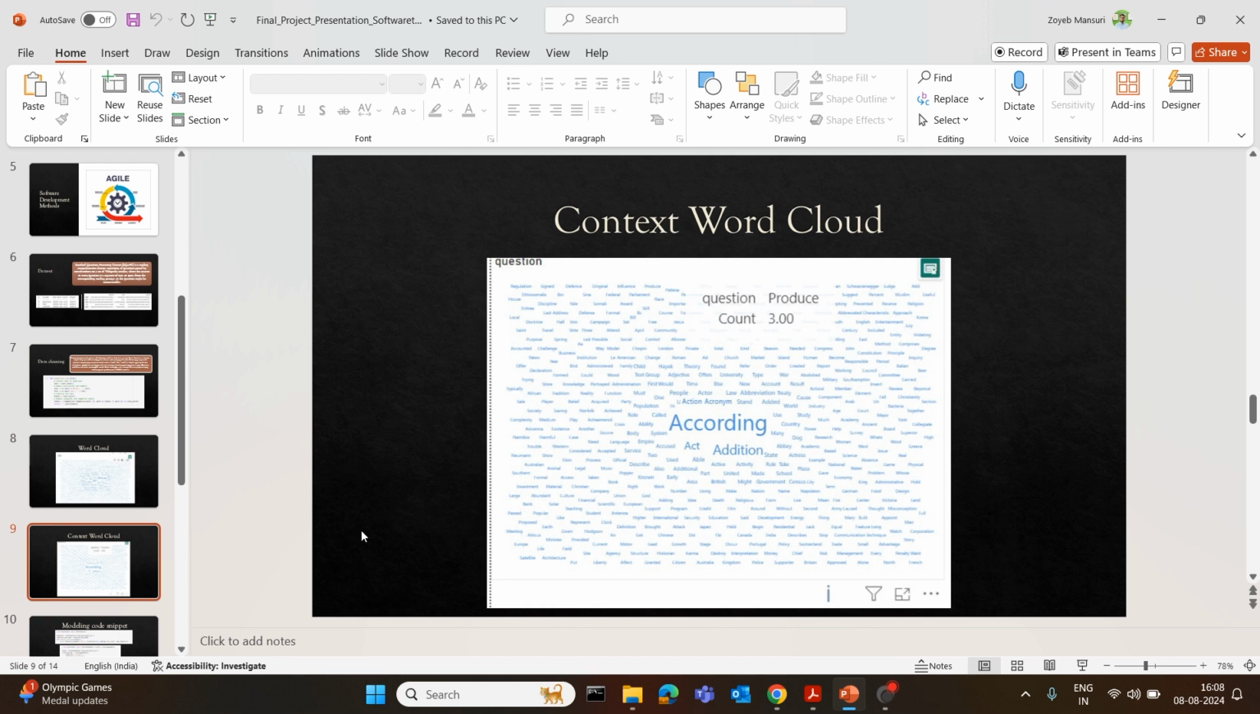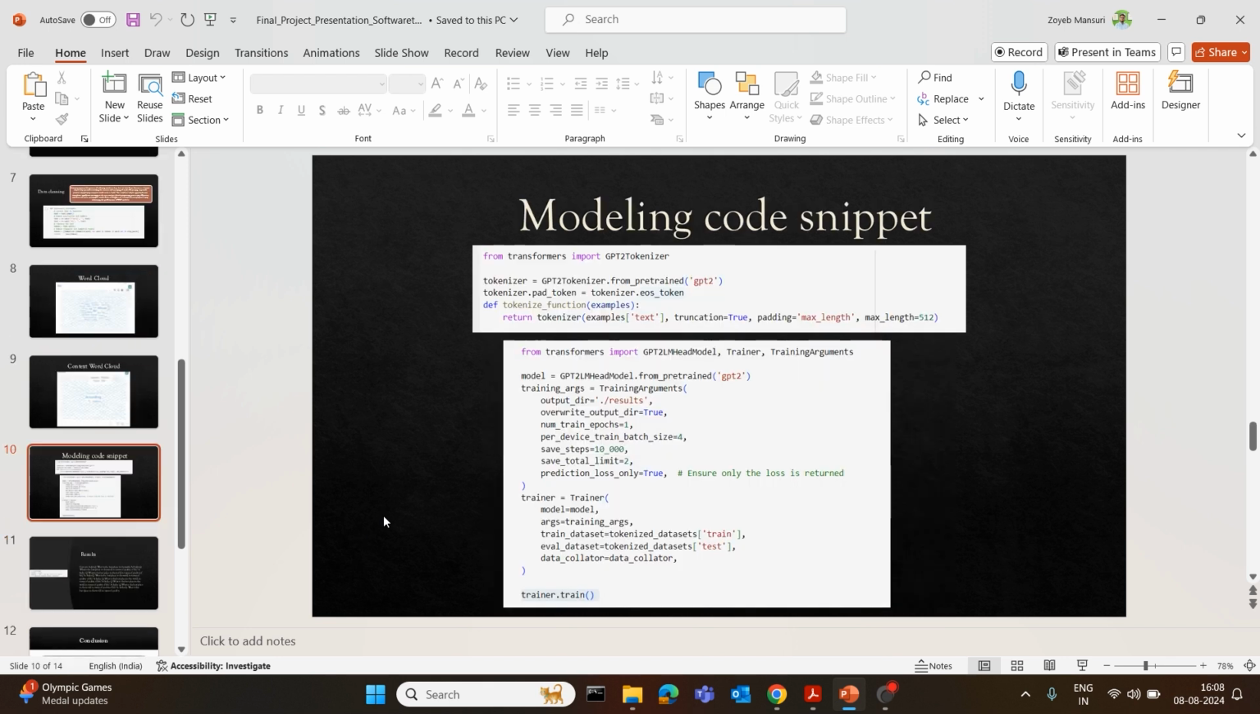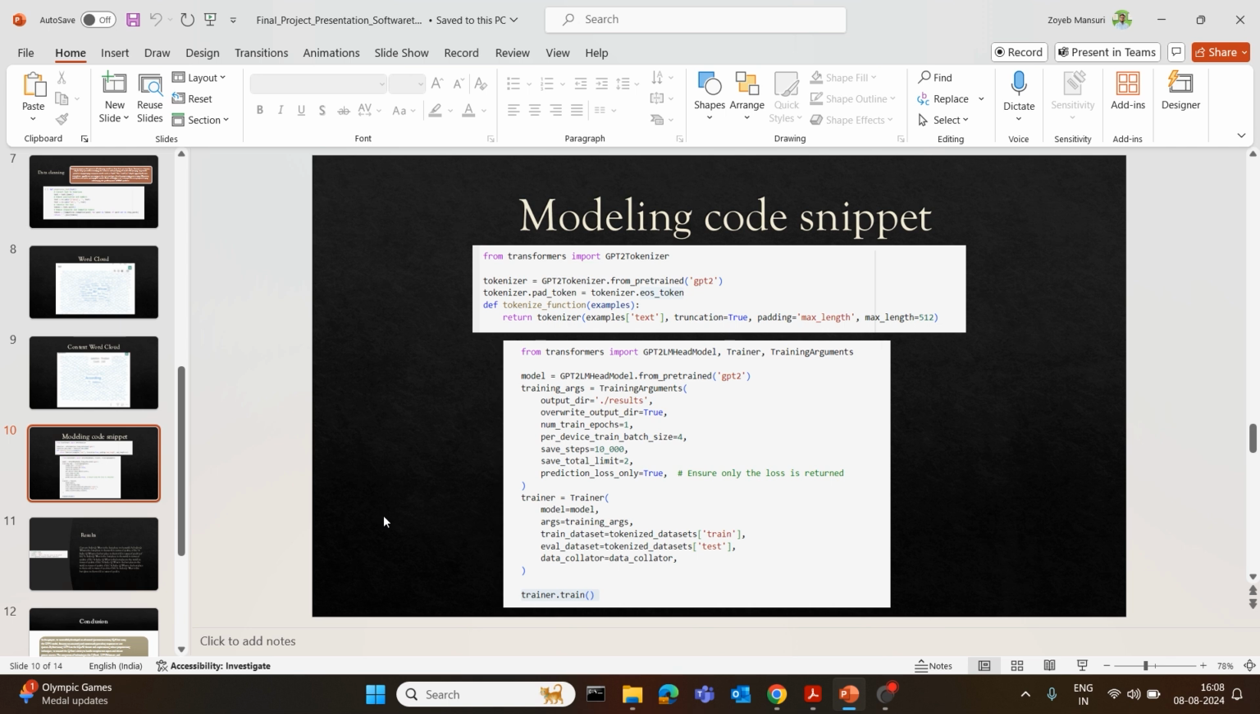The next thing that we have with us is the questions. It's the same word cloud, but the point here is that we have "according," "act," and "addition" highlighted, and those are a few words that are repeated in the questions column. The next thing that we have with us is context. I'm sorry, the modeling code snippets.